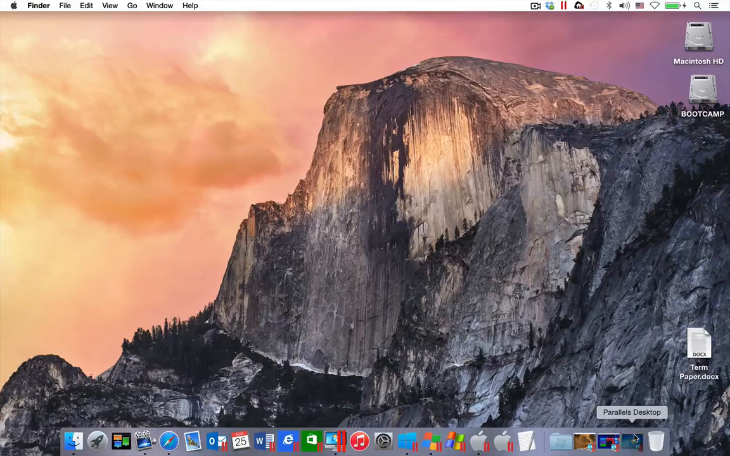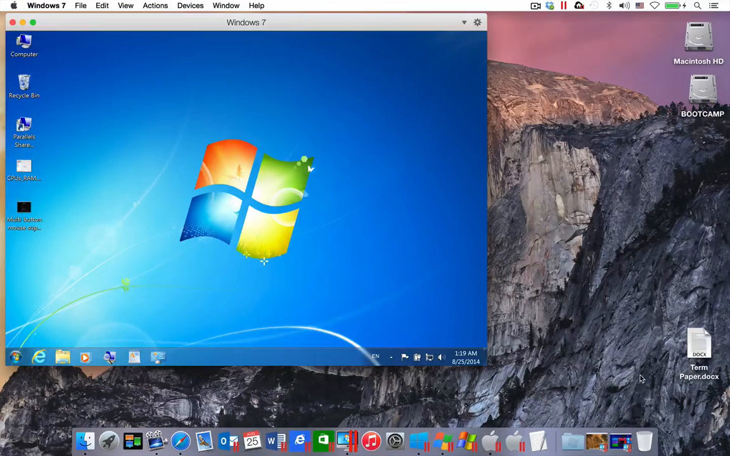Of course, Parallels Desktop 10 has the same basic features as all previous versions of Parallels Desktop. Let me show you. In this window, Windows 7 is running. Outside the window, OS X Yosemite is running. You can move back and forth between these two operating systems just by moving the cursor.